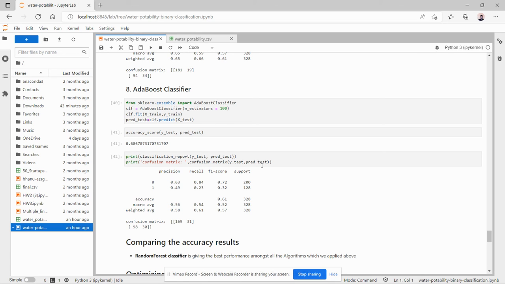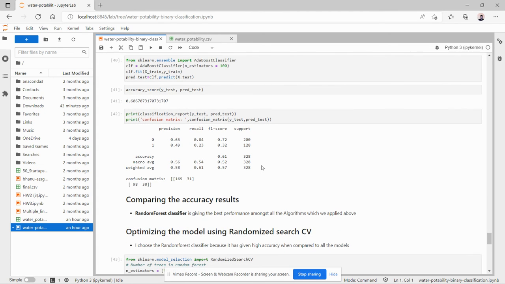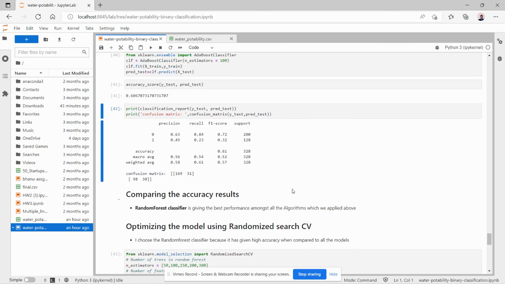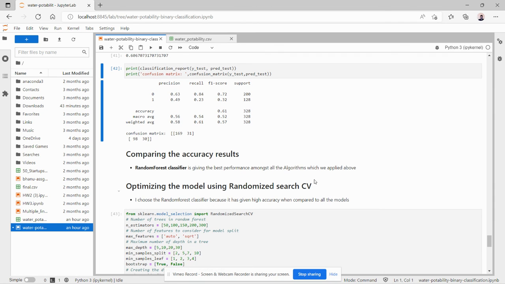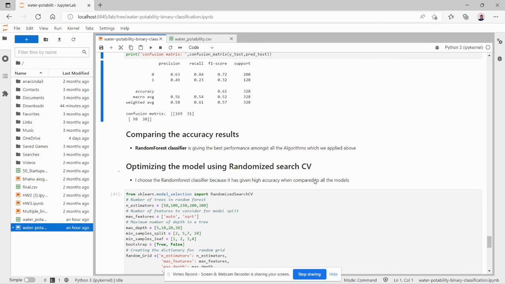And coming to the AdaBoost classifier, we take the AdaBoostClassifier with n_estimators 100. We train and test it, and the values we got are 169 31 and 98 30. Comparing the accuracy results, the random forest classifier has given the best performance among all the algorithms we applied above. We have done eight classifiers, and the random forest classifier got the highest value of all.